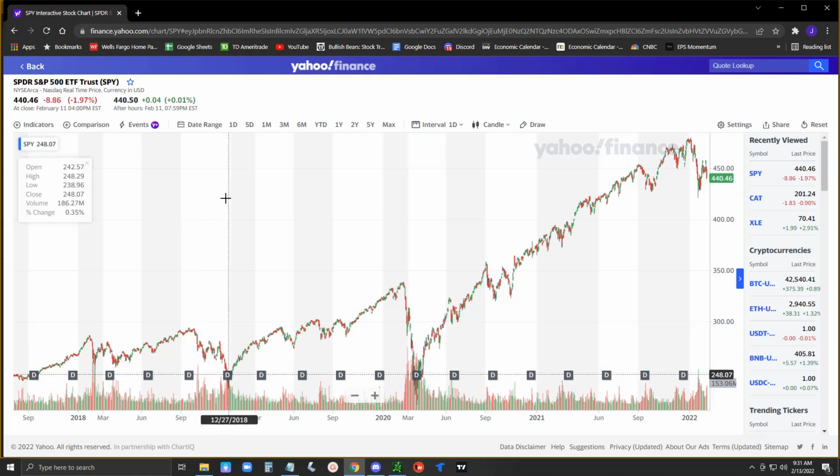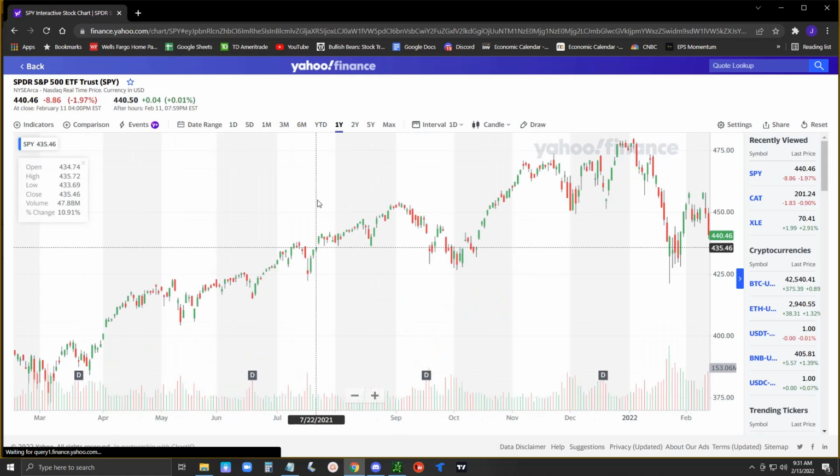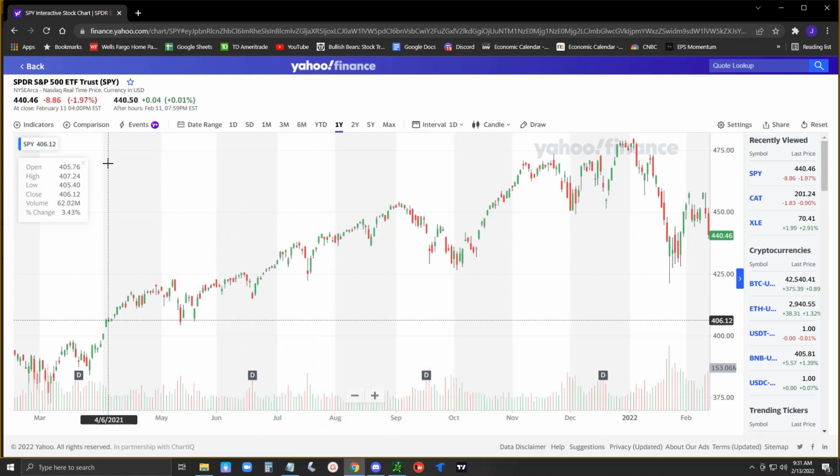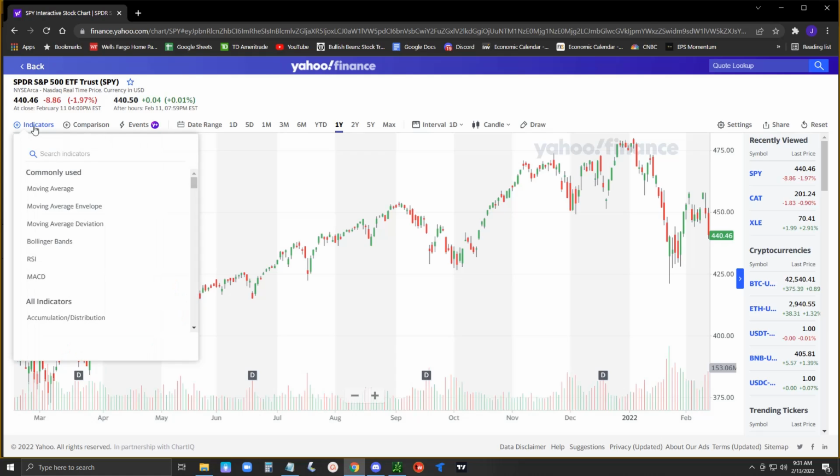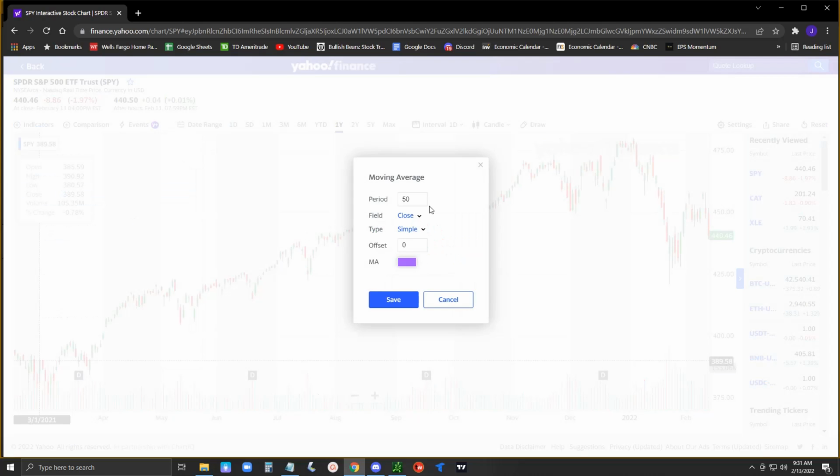For right now, what we want to do is make sure we're on a daily time frame for about a year back, and let's set up some basic indicators. We're going to use moving averages, and we'll start with a 9 exponential, and we'll change this color to an aqua.